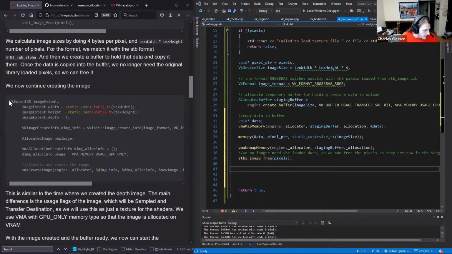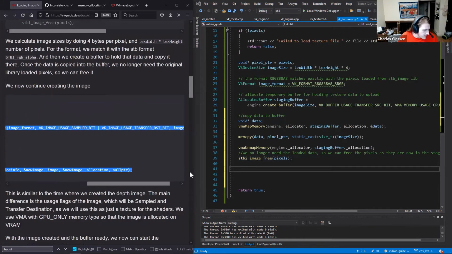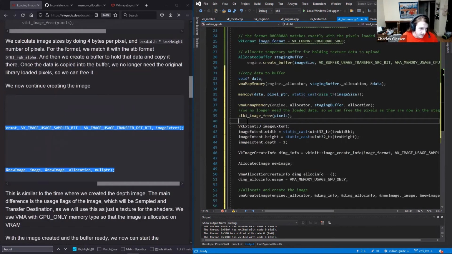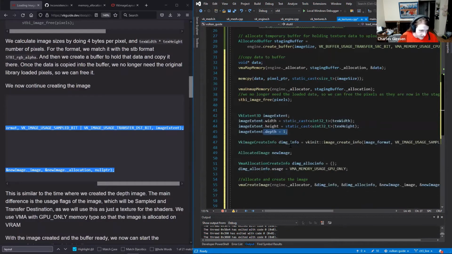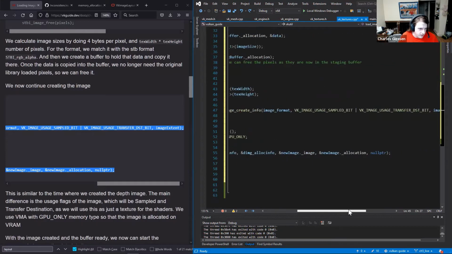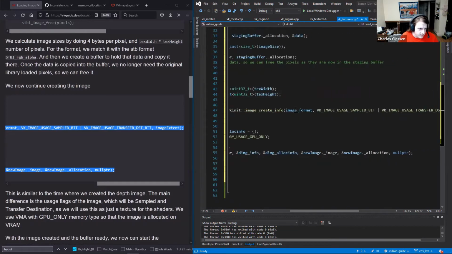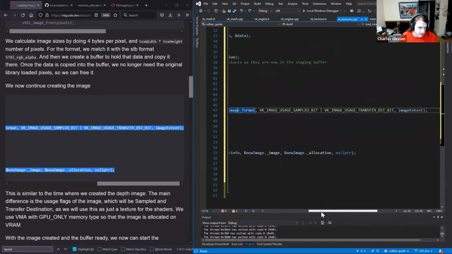We first need to create the image, and we'll specify a few more things than what is necessary to create a buffer, such as an image extent. So the width and height and depth. The width and the height are the width and height, and the depth is 1 because it's a 2D image, not a 3D image. Our image create info has several arguments. We have our format, the R8G8B8A8 sRGB. That's the format we're going to use.